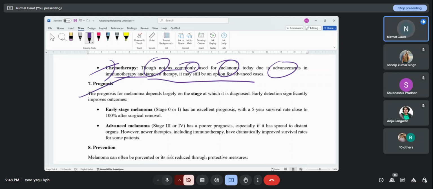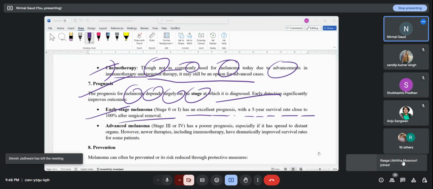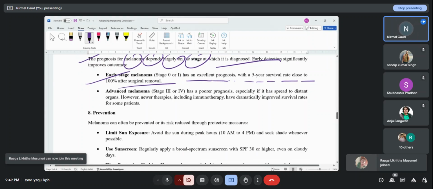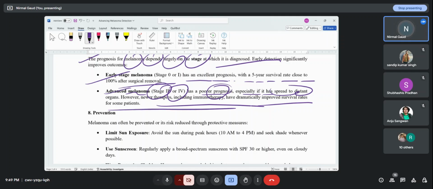Prognosis. Okay, the prognosis for melanoma depends largely on the stage. Early stage has an excellent prognosis, with a 5-year survival rate close to 100% after surgical removal. With cancer there is also an issue: after diagnosis, the spread should not become faster. If we can control the spread, then the survival rate is high. And if the melanoma is in high stages, 3 and 4, the prognosis is poor, especially if it can spread, then it is difficult.